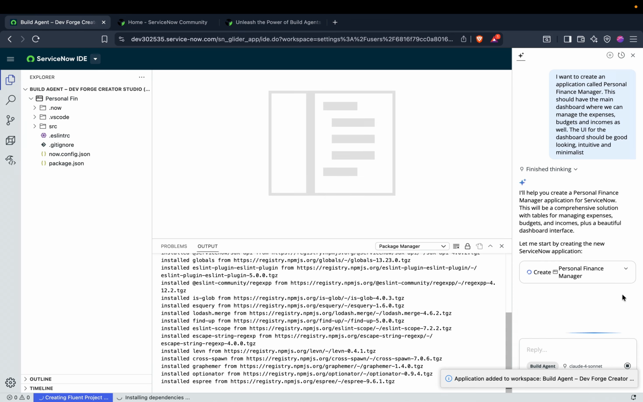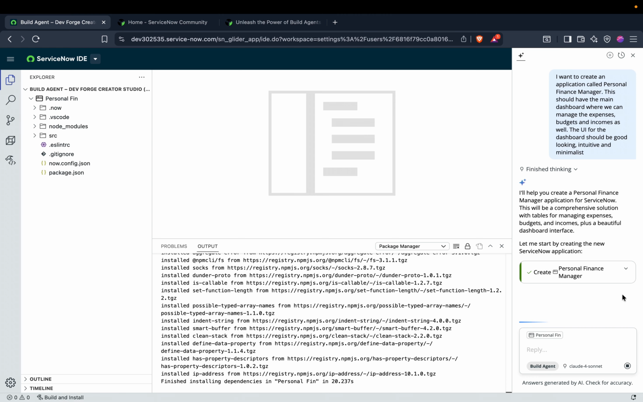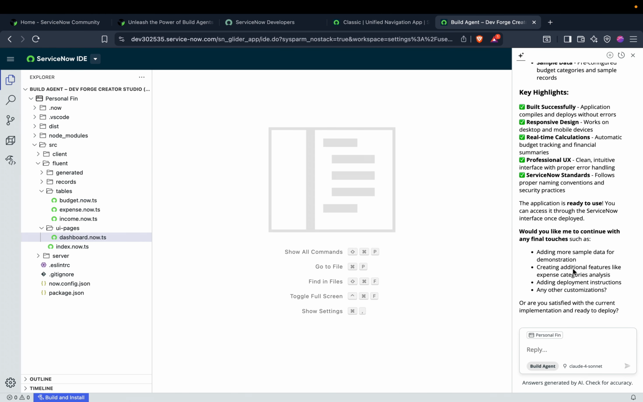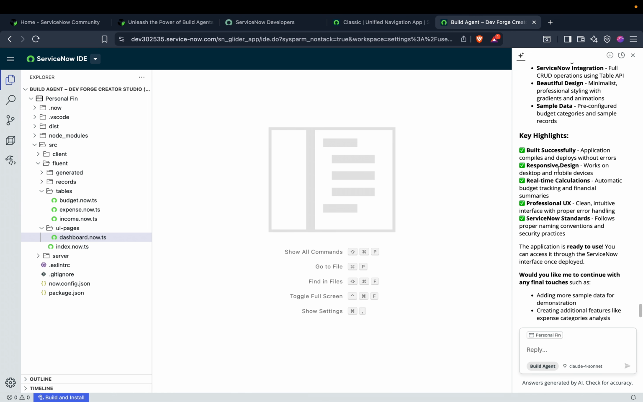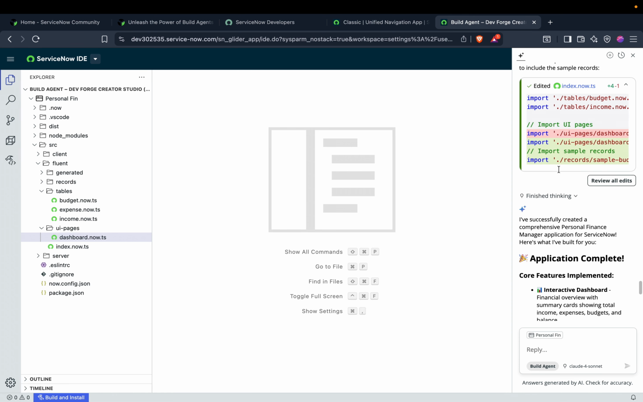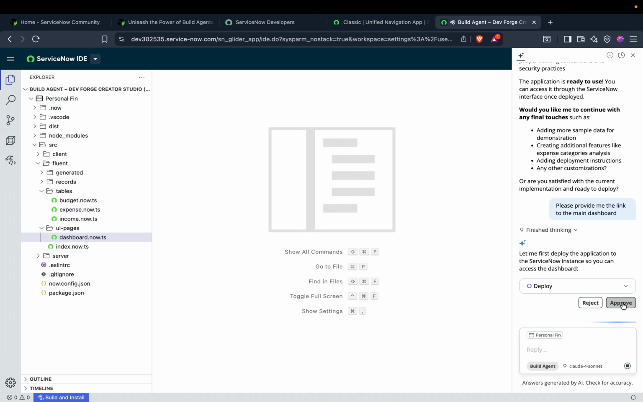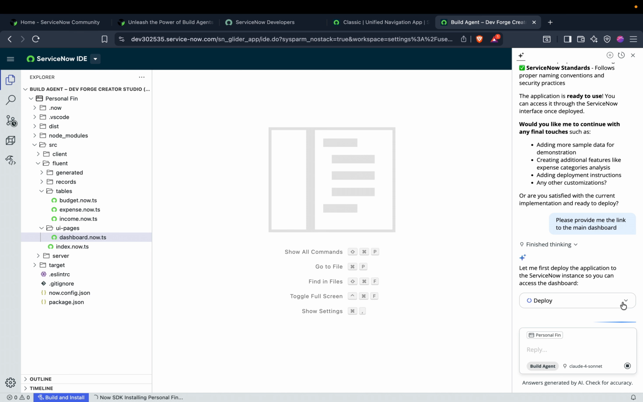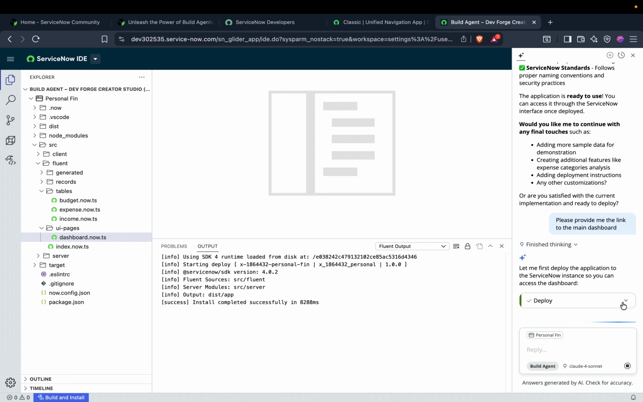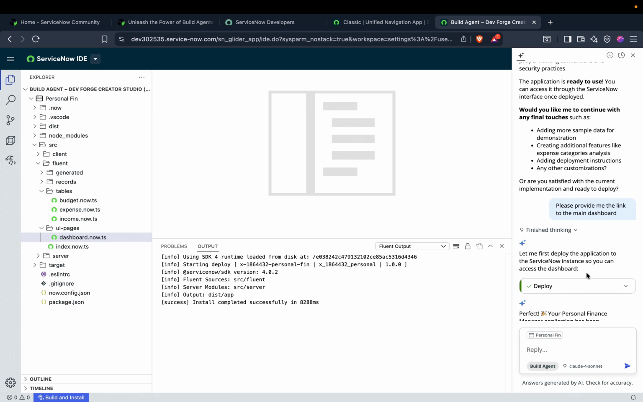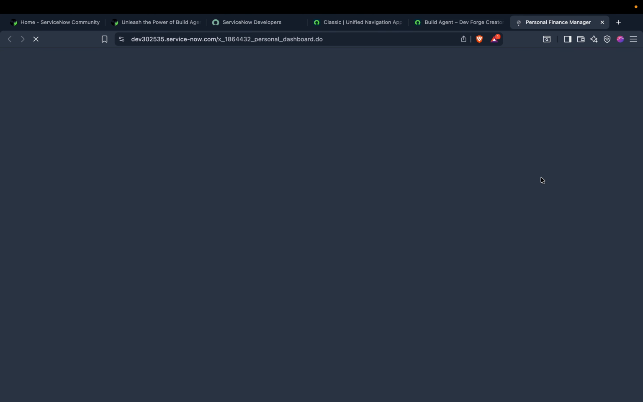A disclaimer first guys, this might take a few minutes to work on it. So I'm going to fast forward this video for that. This is the application it has created, but I don't see any dashboard here. Let me ask for it. Okay, deploying was pending. This will deploy our app now. Perfect. Here's our dashboard to the app.